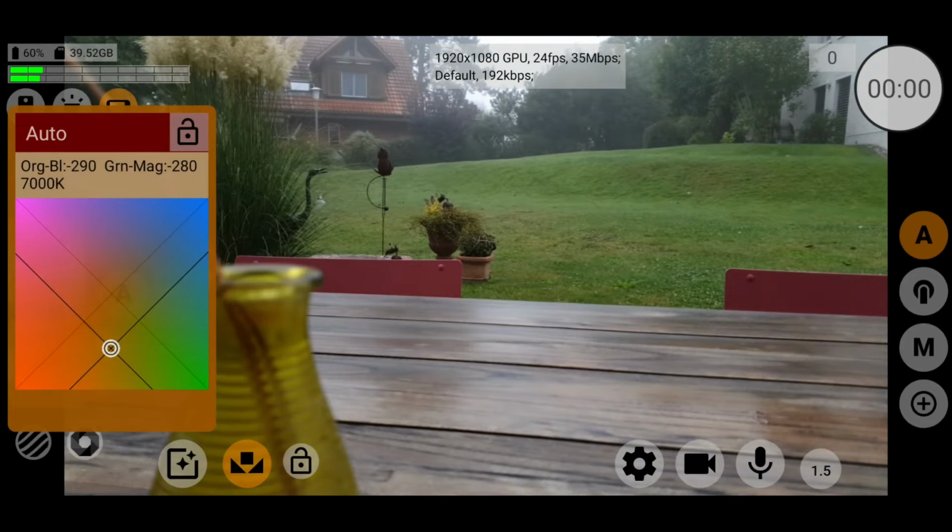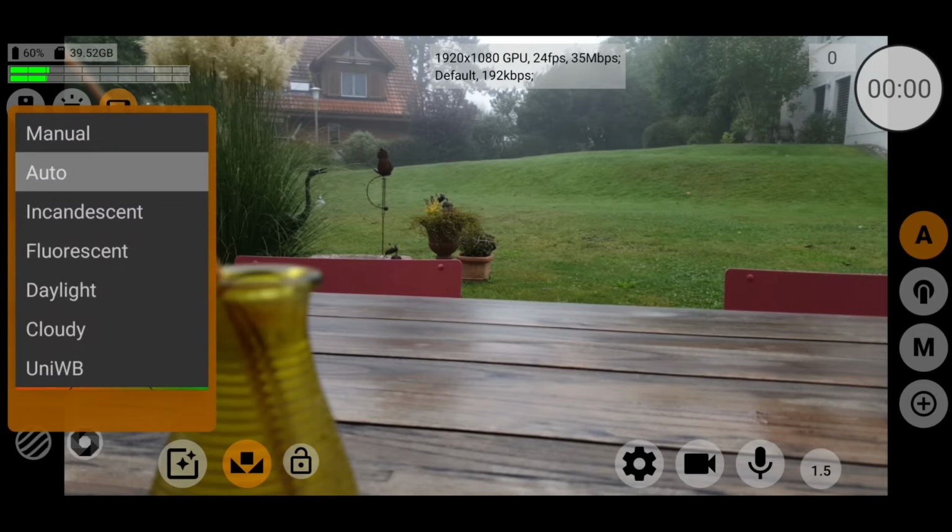Now, usually all we want to do is make sure white balance doesn't change during the shot. So just tap that padlock button and start shooting.